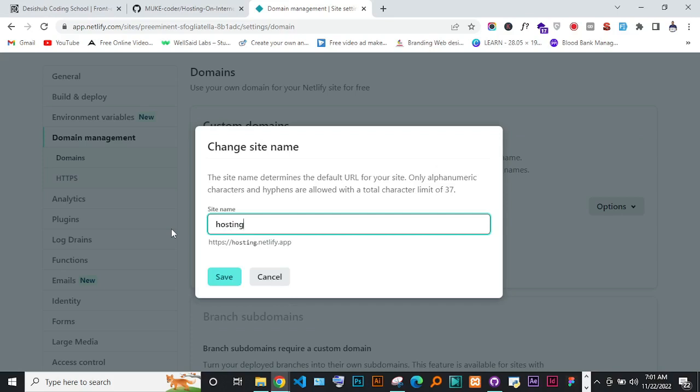So I'm just going to put hosting on Netlify. As simple as that. So here add the name that you want your domain to look like. You can add your name like JB. You can add anything you want here, any site name you want to put.